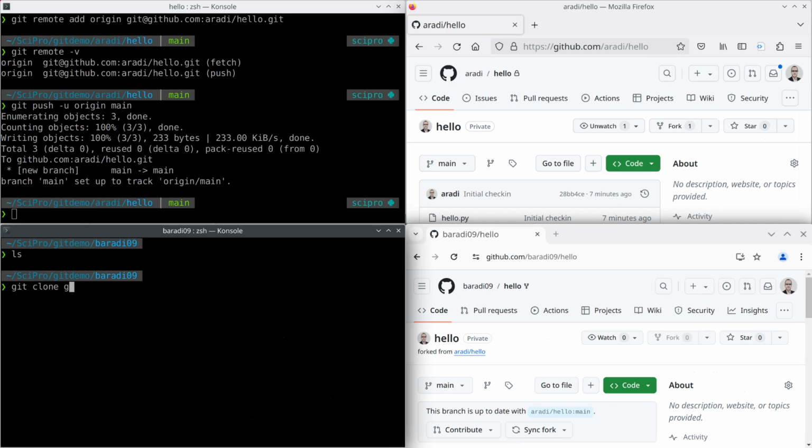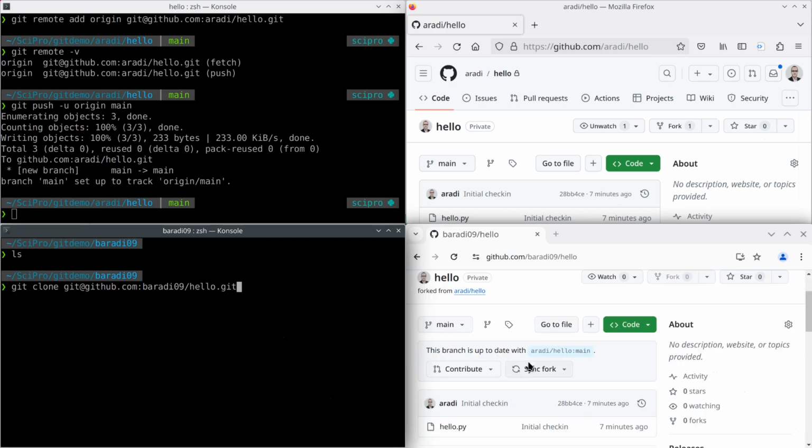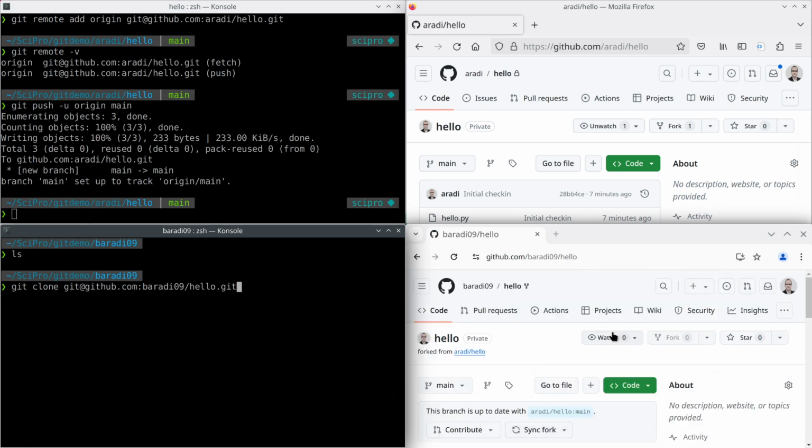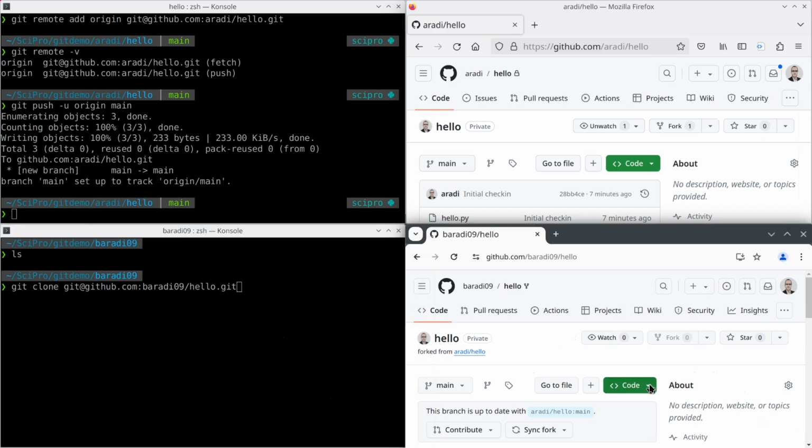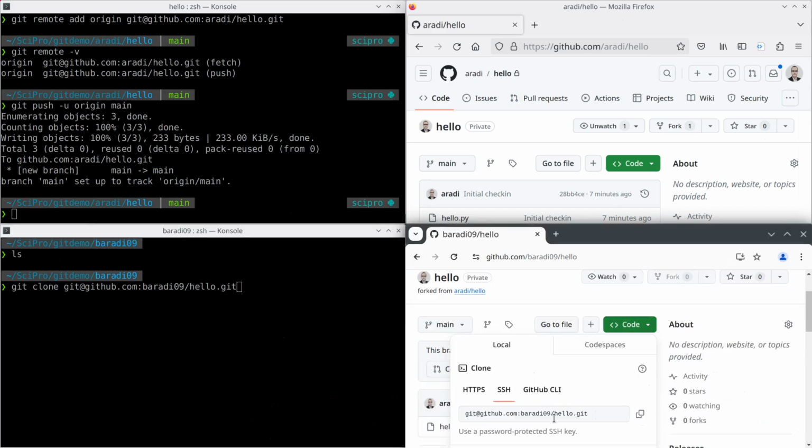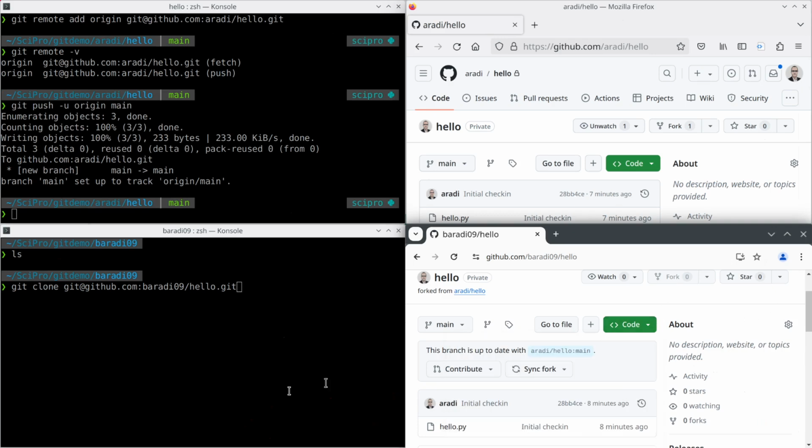I will say git clone, git@github.com, and then I have to enter my username and hello.git, which is the repository name. By the way, GitHub usually also shows you the URL here on the code. If you click on that, GitHub shows you the URL to use, git@github.com brd09 hello.git. So you can easily get it.